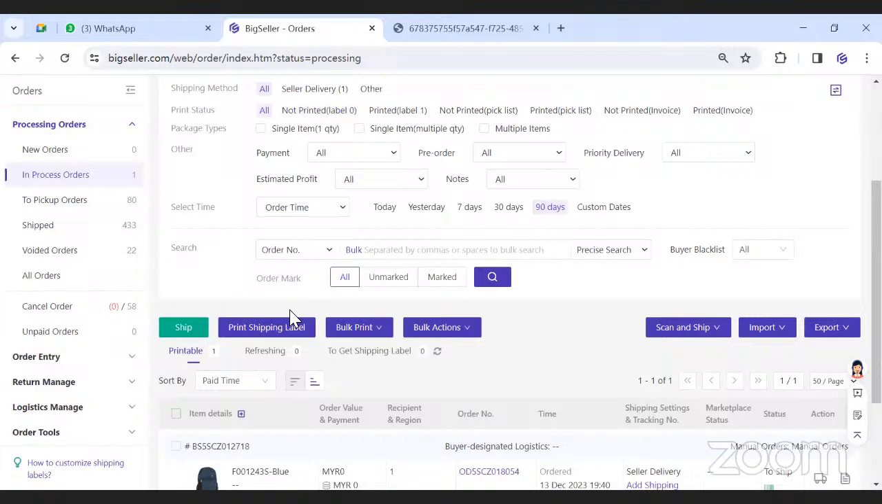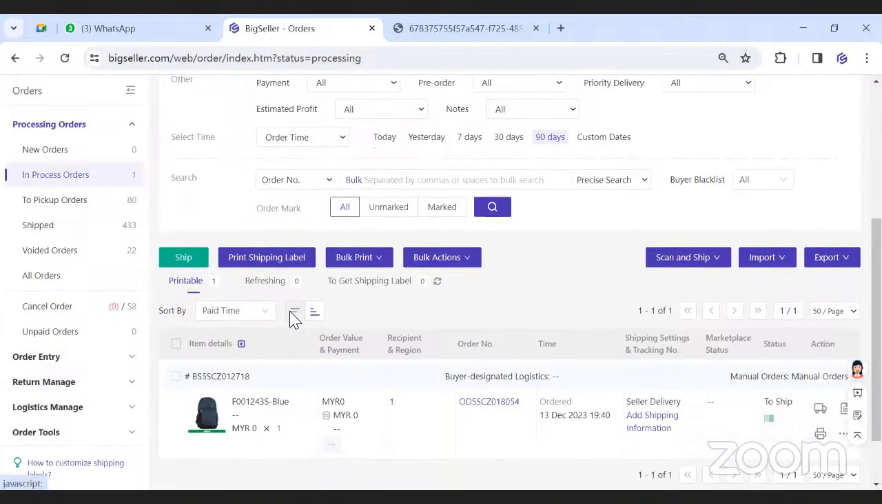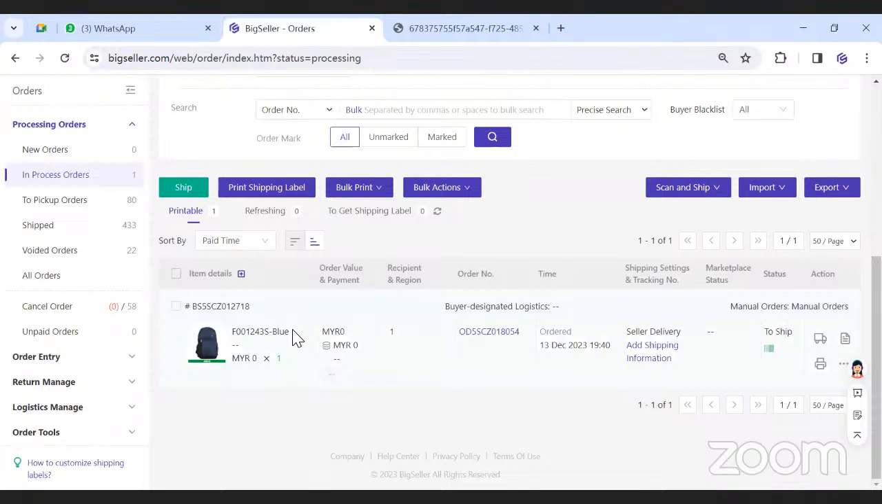So this is the shipping label printing. For the shipping label template, if you haven't set any template on BigSeller in the system here, we will use the standard shipping label, which is the format from the Seller Center. But if you want to design your own style shipping label, you can try our customized shipping label. How to set the customized shipping label? Actually, it's a new feature as well.